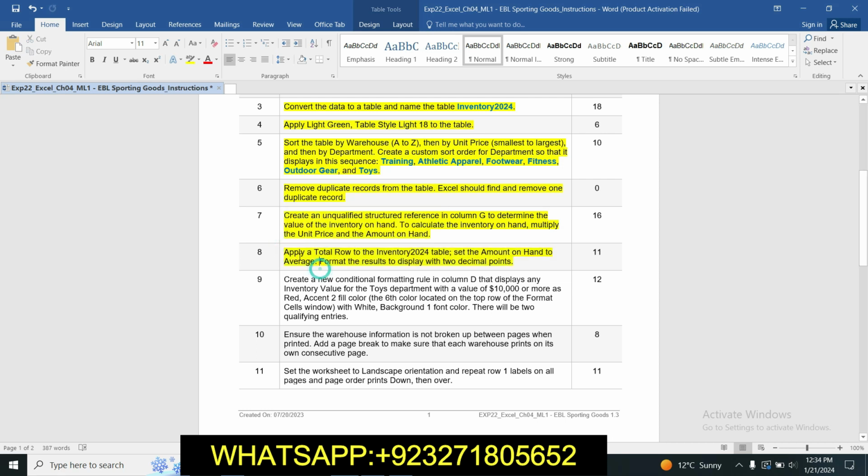Step number 8 is about applying a total row to the inventory 2024 table, setting the amount on hand to average, and formatting the results to display with 2 decimal points. In this step, we have to just apply a total row on this table inventory 2024, then set the amount on hand column to find its average, then format the results with 2 decimal points. Go to the Excel worksheet.